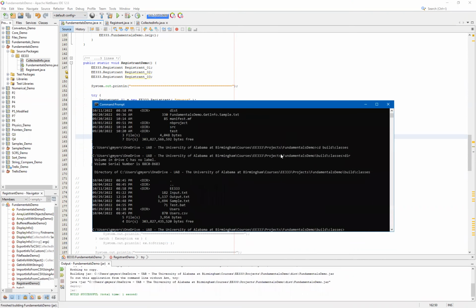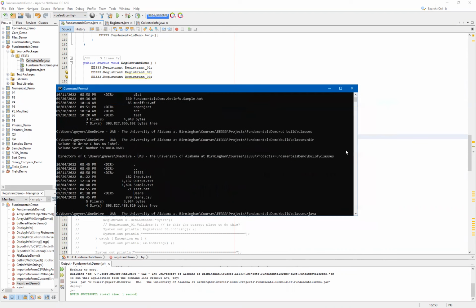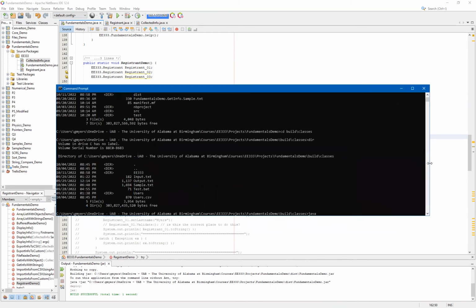We'll come back over to our command line. Notice I'm in my classes folder. And so I'm going to go ahead and call my EE333.FundamentalsDemo.